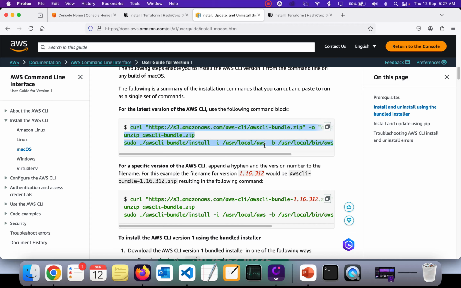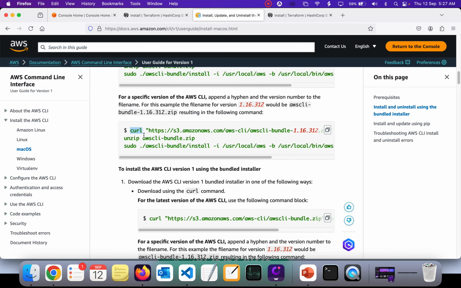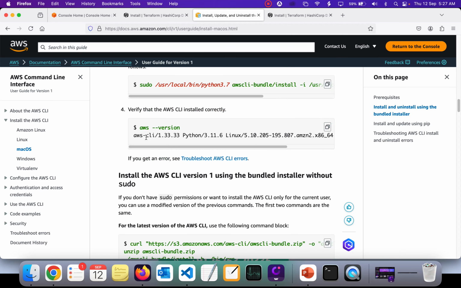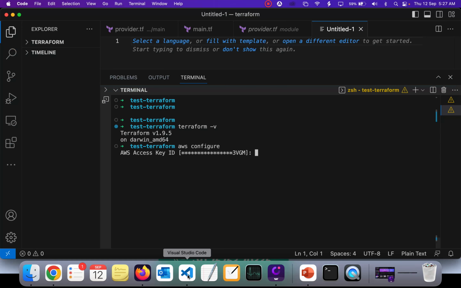You can install AWS CLI for your Mac or Linux machines. And for me, I just used another simple method. Okay, so it's asking for the access key and secret key. All is good. We are going to configure it in a while.